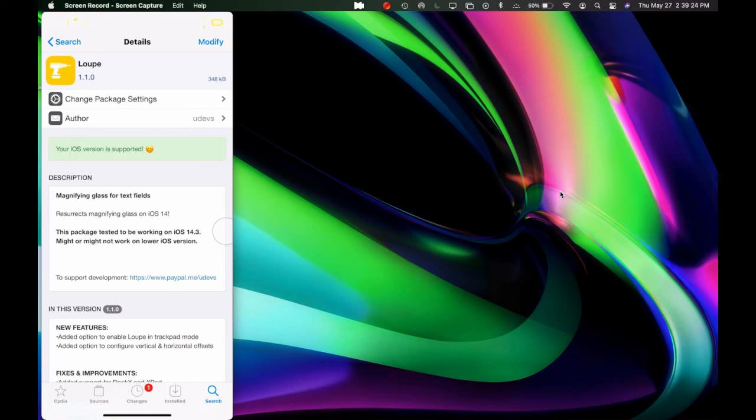Let's say you're in a website or Safari or anywhere and you want to magnify. All you have to do is 3D touch, as you guys can see, just like that. We have the access to the magnifying glass, just like that. So if you have a hard time reading, you can 3D touch, and you have the access to the magnifying glass. That's what this tweak does. And I highly recommend you guys downloading this and checking this one out.